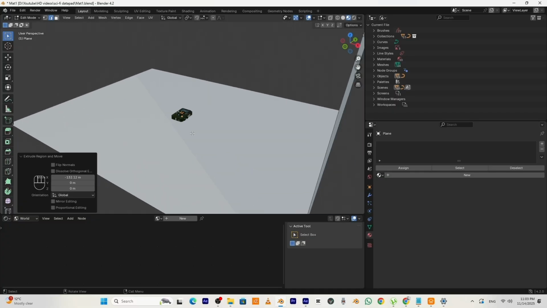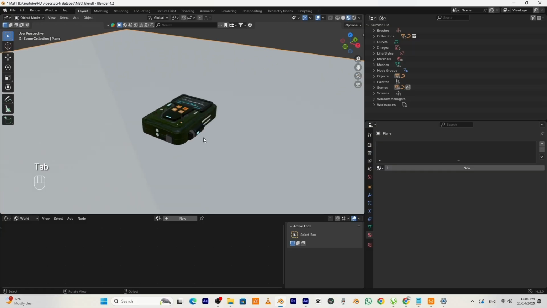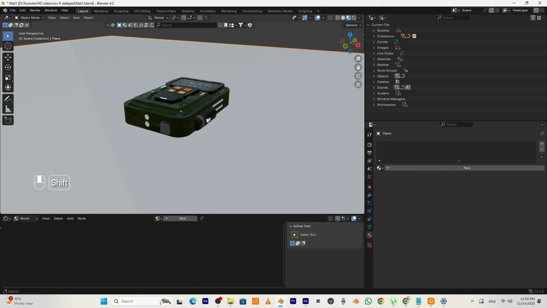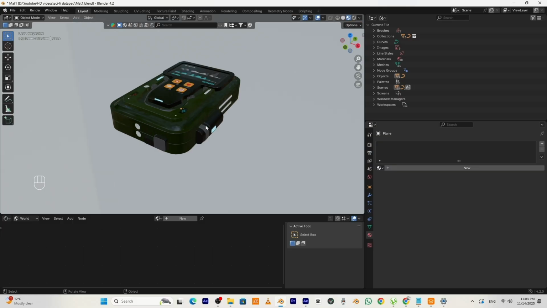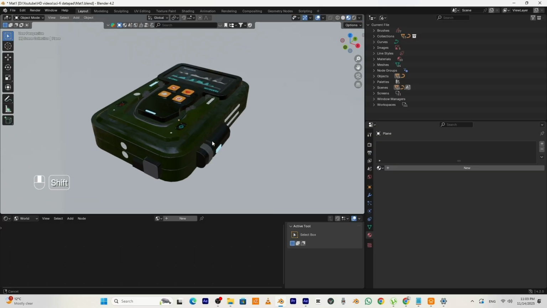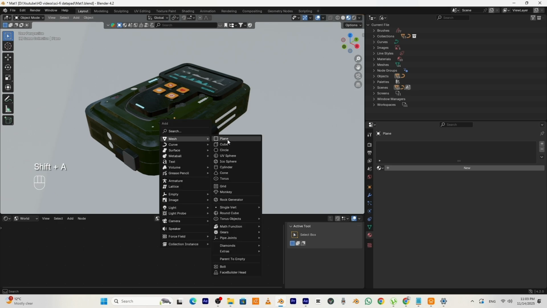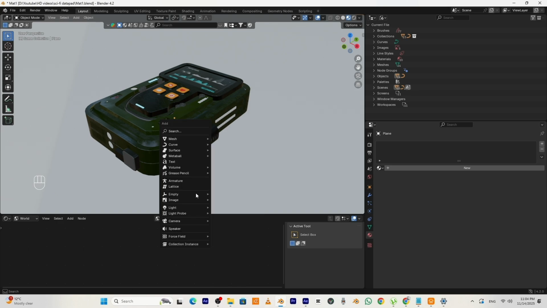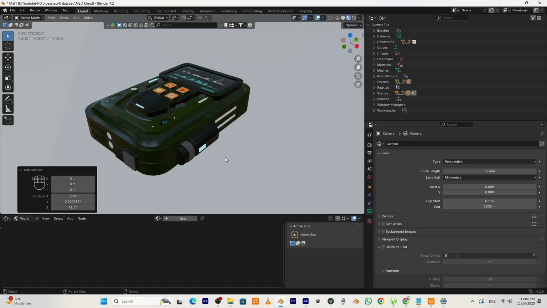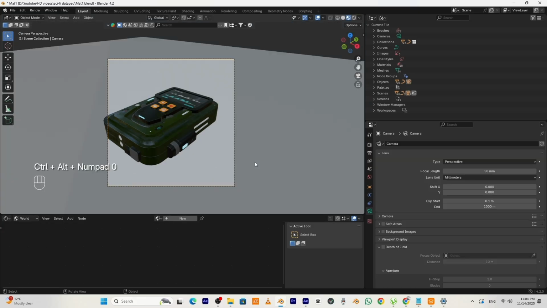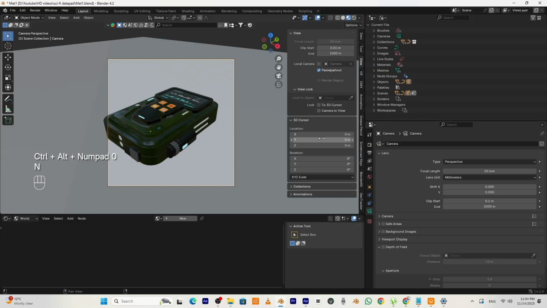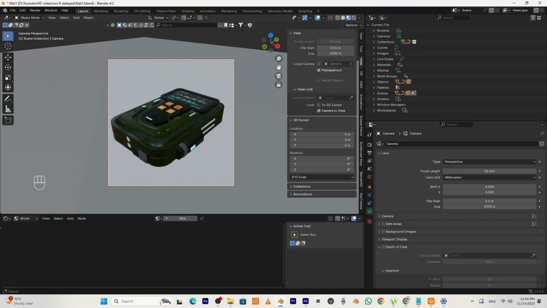Okay, let's make our camera. Find a view you really like. Right about here is perfect. Now hit Ctrl Alt 0 and that will snap your camera right to your view. You can tweak it from there.